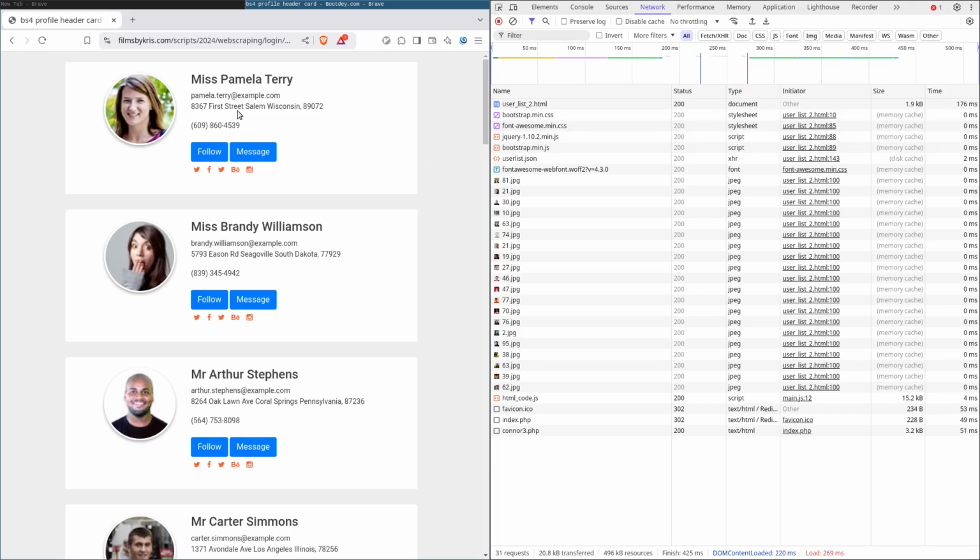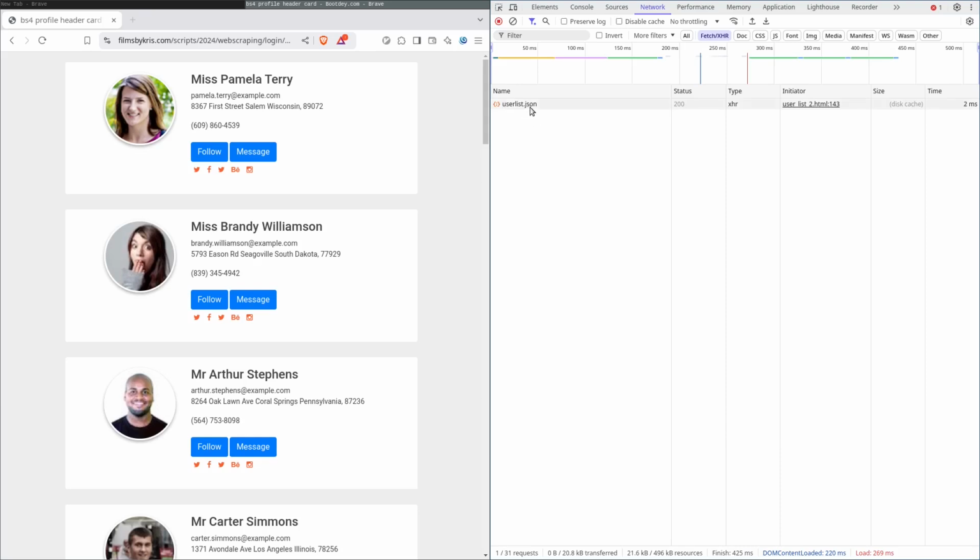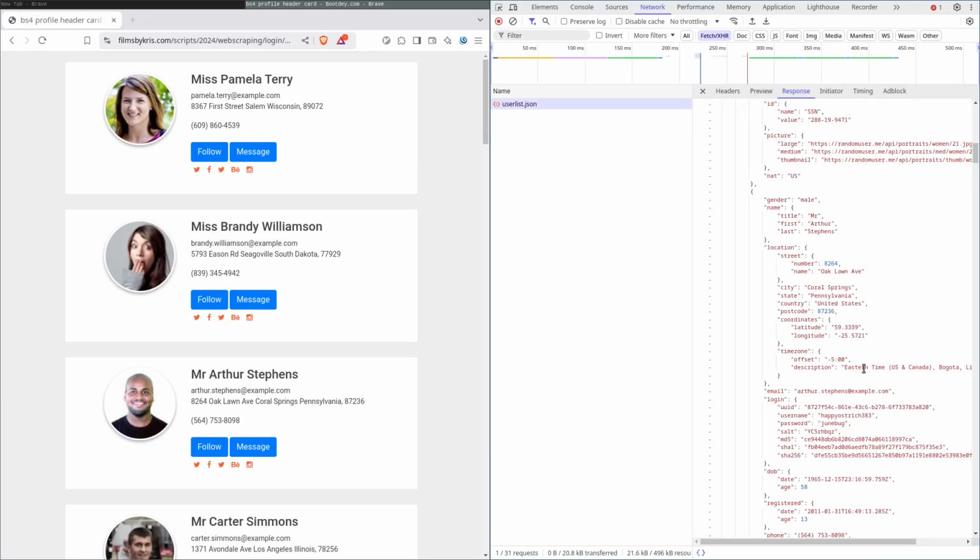We want to find out if this information is being loaded dynamically. I can filter for certain things, but the best way to start for something like this, usually the data that you want is going to be under the fetch XHR. So if we press that, it's going to filter it down. You can see right here we have some JSON, which is great. A lot of websites use this, and this is what it looks like.